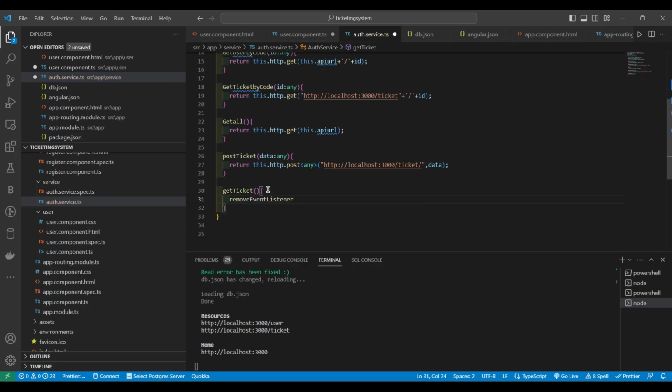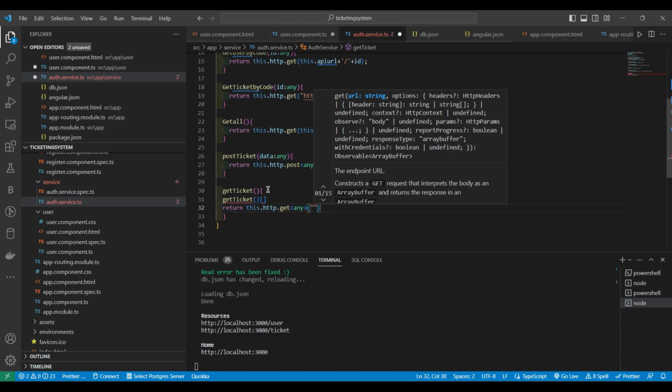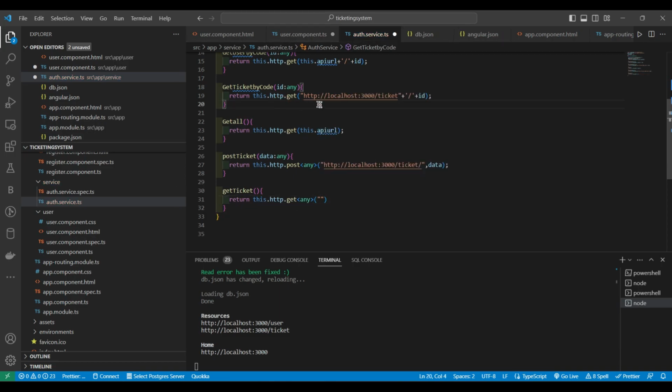Return this.http.get of any of this URL. I can paste it, copy.